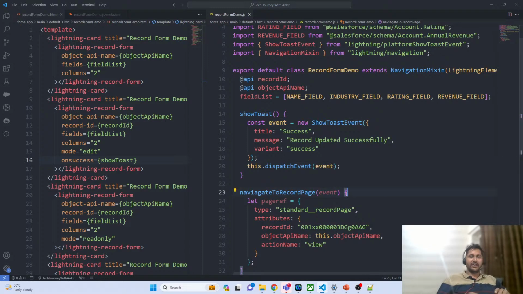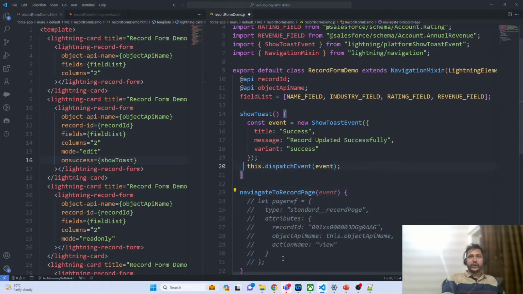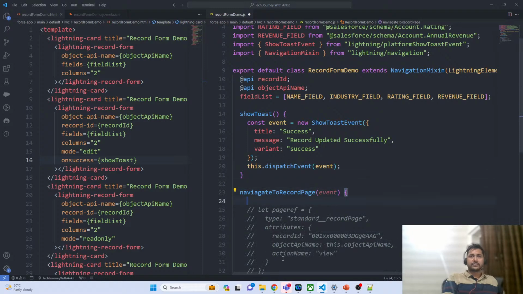This record ID is available in this event parameter. So what I will do here, before I go and execute this particular page reference, which definitely down the line we have to do, let me show you first what all different things we do have in the event. So let me log the event here. And again, this is an event.